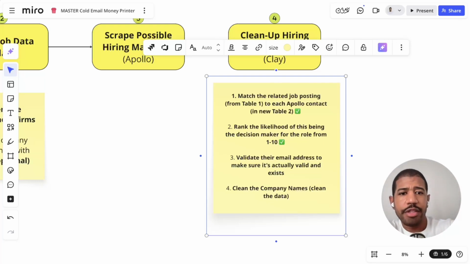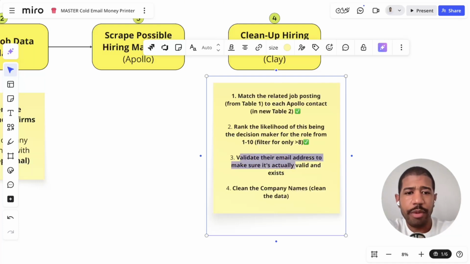So we've ranked the likelihood of this being the decision maker for the role from 1 to 10, and we are only doing 8 and above. Filter for only 8 and above. Cool. Step 3 is we want to validate their email address to make sure it's actually valid and exists.